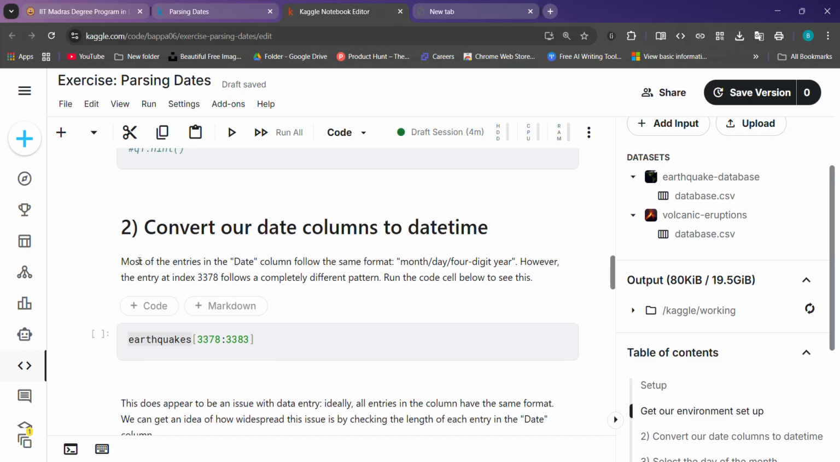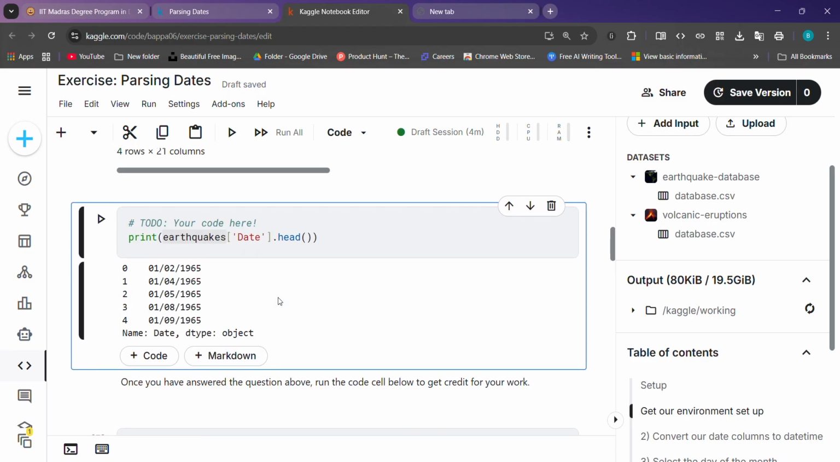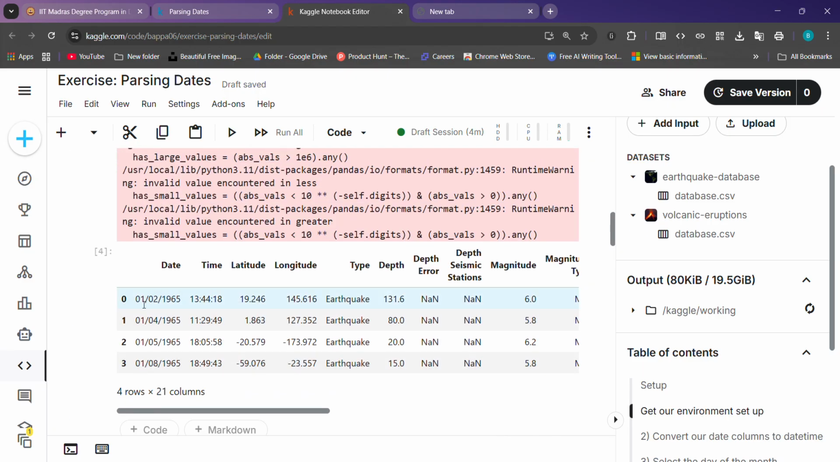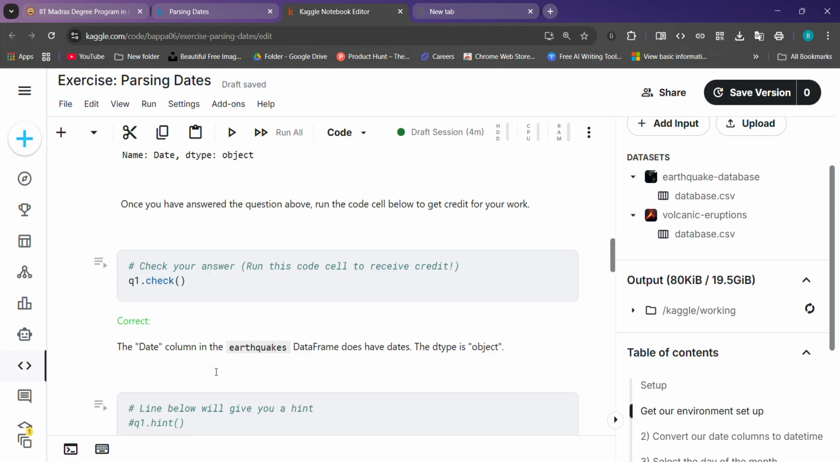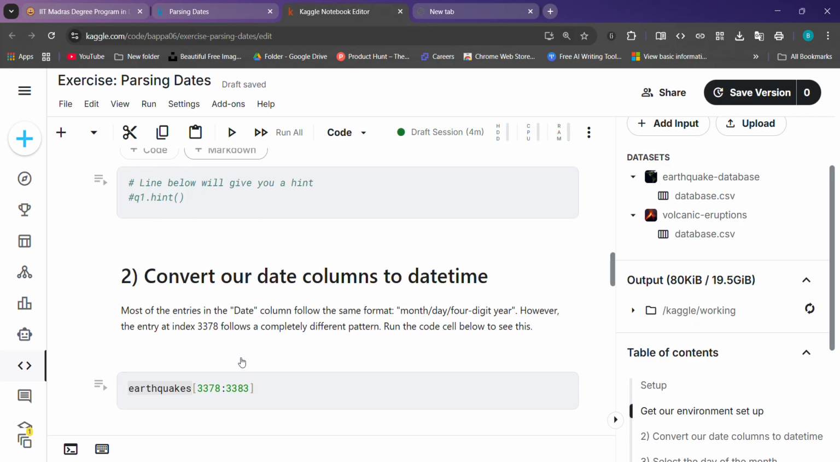Convert our date column to dates. Most of the entire date column follows the same format: month, day, and four-digit year. We see that the date here is month, day, and year. First is the month, second is the day, and third is the four-digit year.